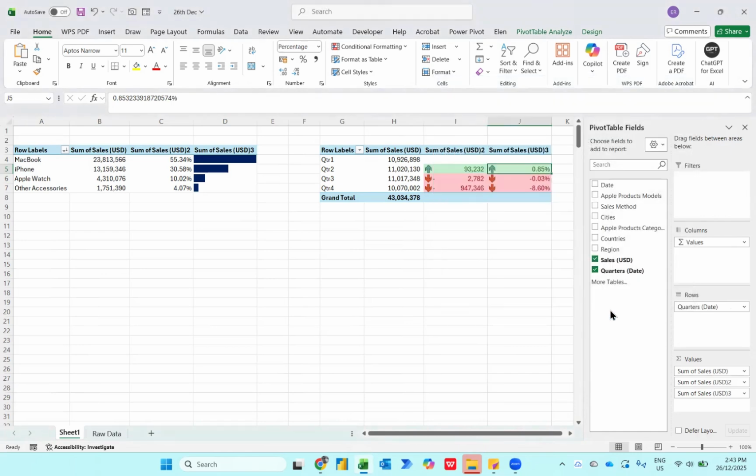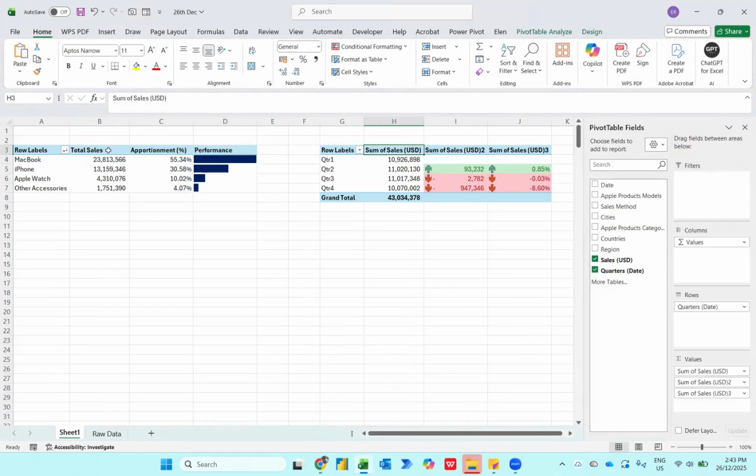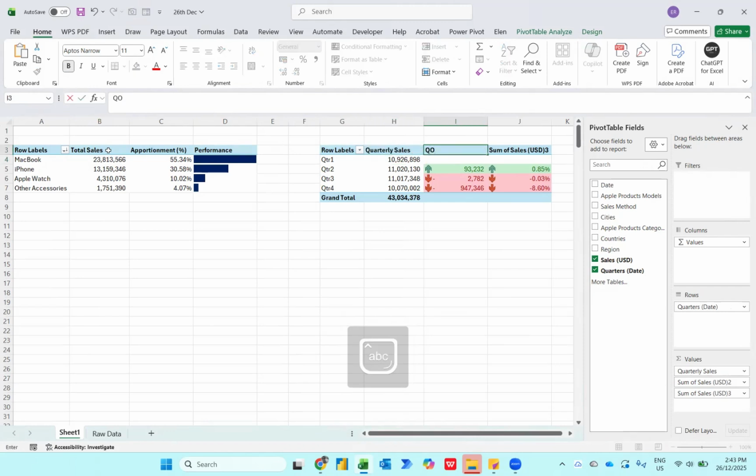So what we can see is we can actually see the performance of this particular data. Here it gives us a story, what is the product performance. Here it gives us quarterly performance. And we can also improve the wording. So maybe over here I'll put just total sales. Over here apportionment, so in the form of percentage, and over here maybe the performance. Okay, over here what I want to do is quarterly sales. Over here is the quarter on quarter trending.